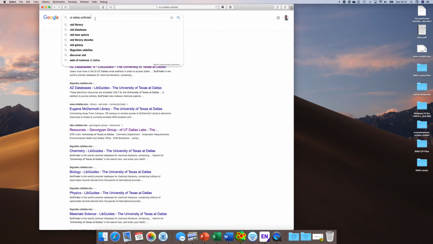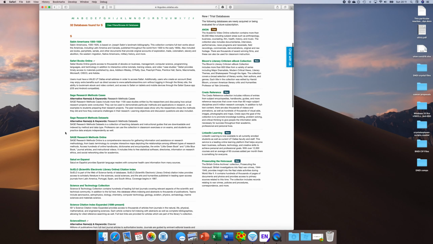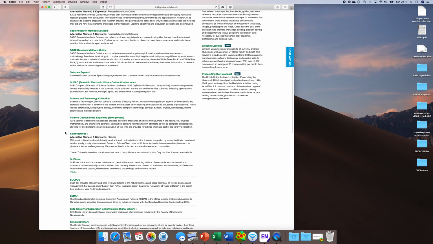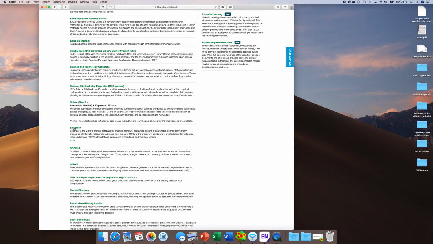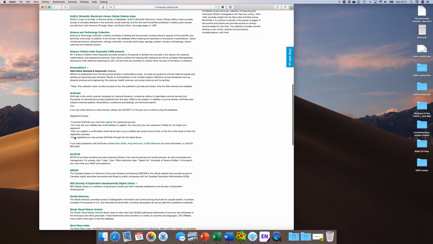So what you're going to do initially is just use the old Googler to Google it, UT Dallas SciFinder. And you're going to look for, here we go, the library guides, great. It's that databases, and UTD is generously. And down here you'll see SciFinder. And what you need to do is this part right here.